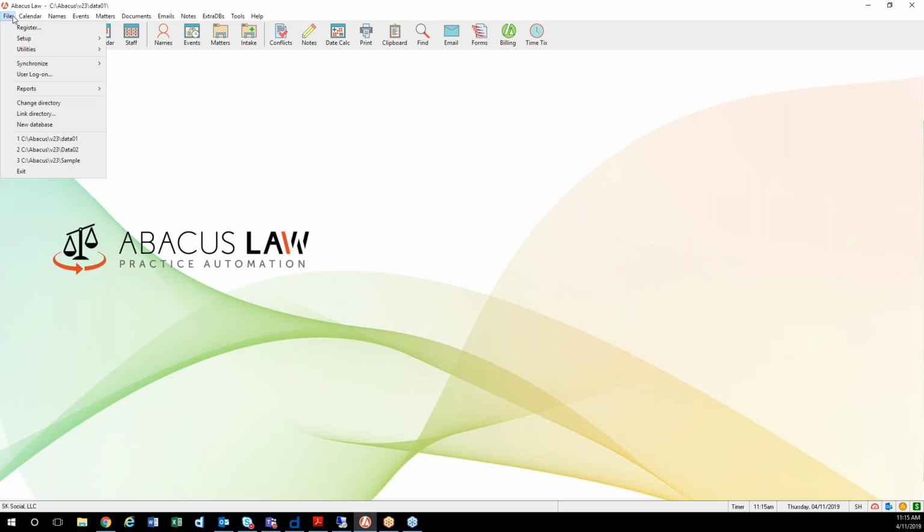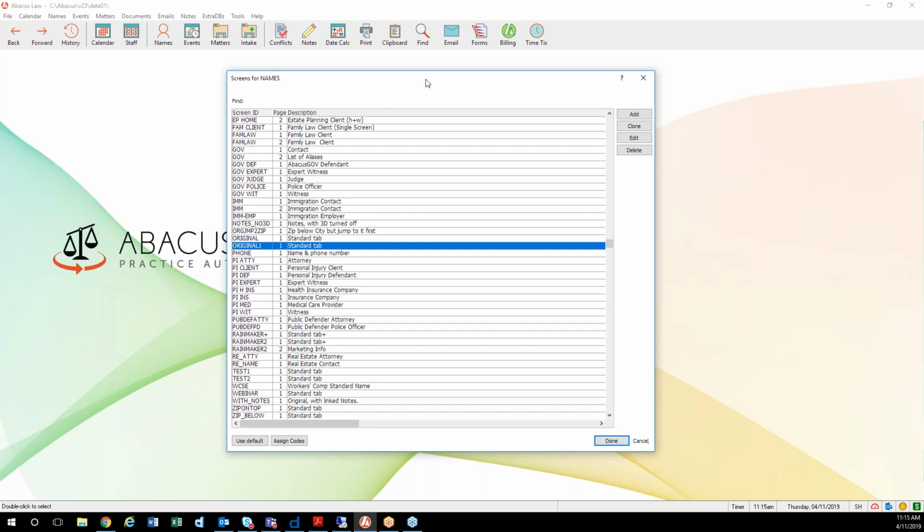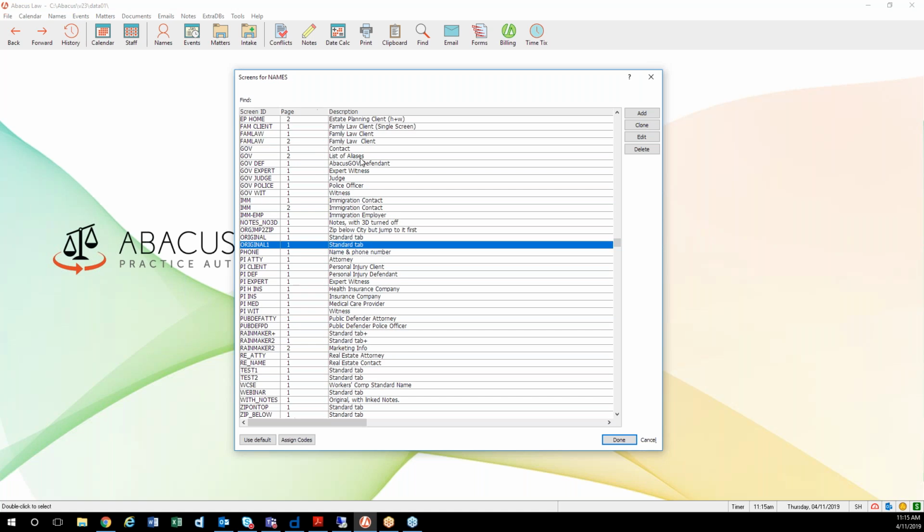Now I can go into our setup menu where I have a user-defined section. This is where you rearrange your fields on your screens, adjust the layout, and add that new field that you created to your screen if you need to. You choose the section from user-defined screens that you want to edit. If I want to add that shoe size field to my main screen, I click File, Setup, User-Defined Screens, and then Name. That takes me into a list of screens for my names.